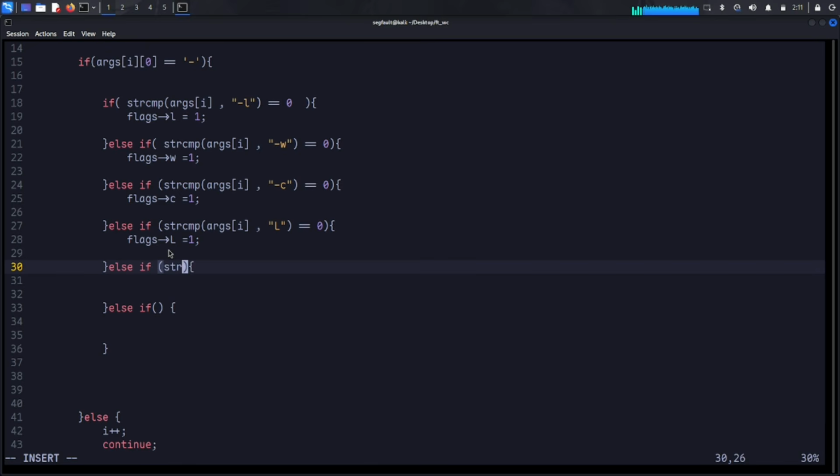Then here strcmp args of index I dash v. No, we don't have dash v, we have dash dash, so this dash v is not going to be sorted right here. We need another if condition, so let's remove this, and let's remove this if like this, and let's remove this also.